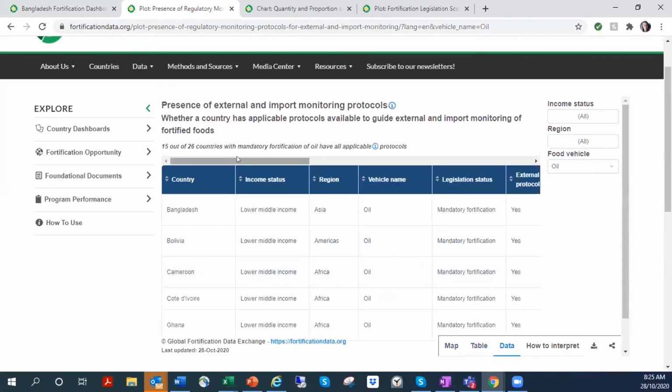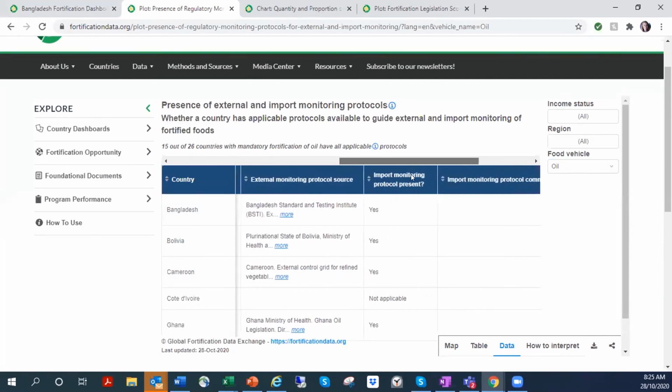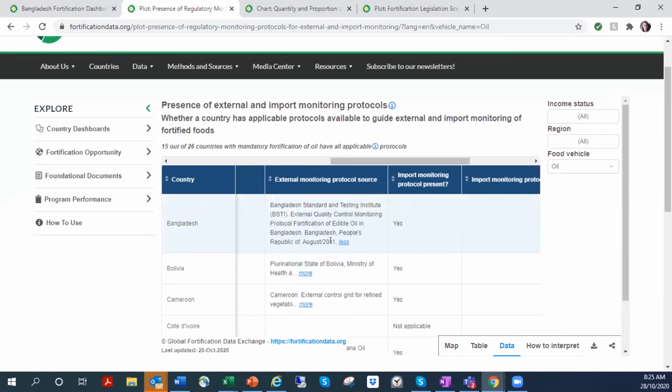Oh, okay. So looking at Bangladesh, I'm going to scroll to the right. Okay, there is the exact source for the information. Okay, great. Good. Now I have the document that I can cite for Dr. Maria in case she wants to bring it to her government counterparts and see what specifically that document says.